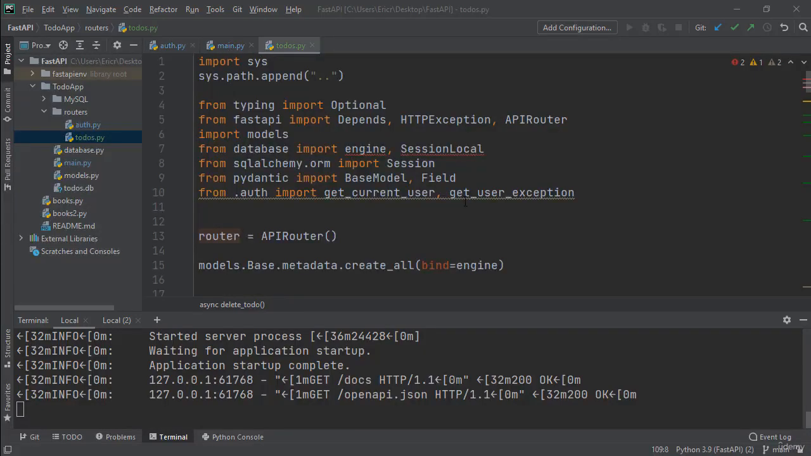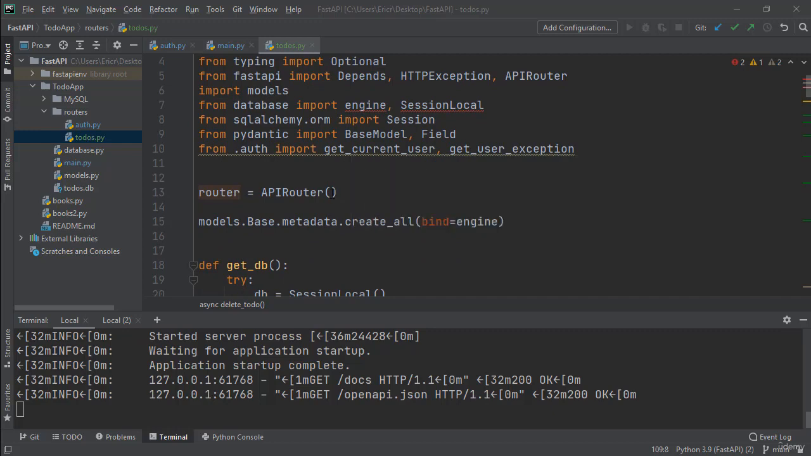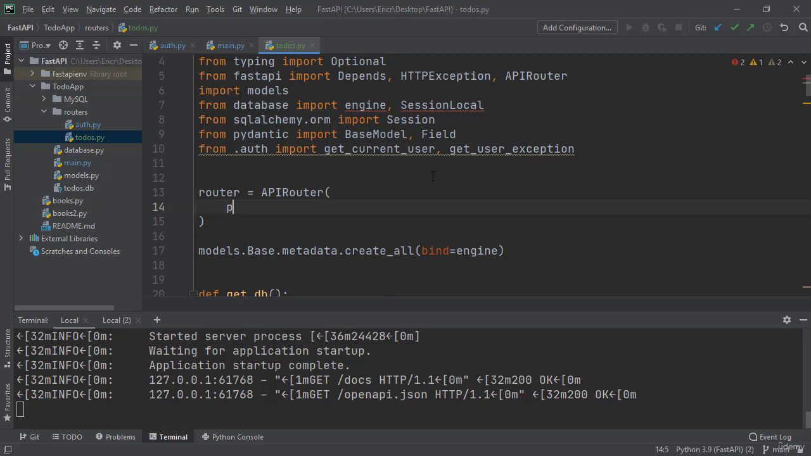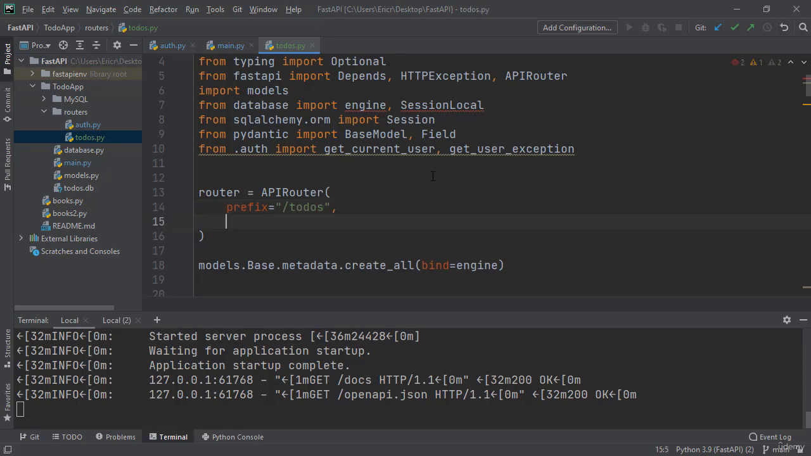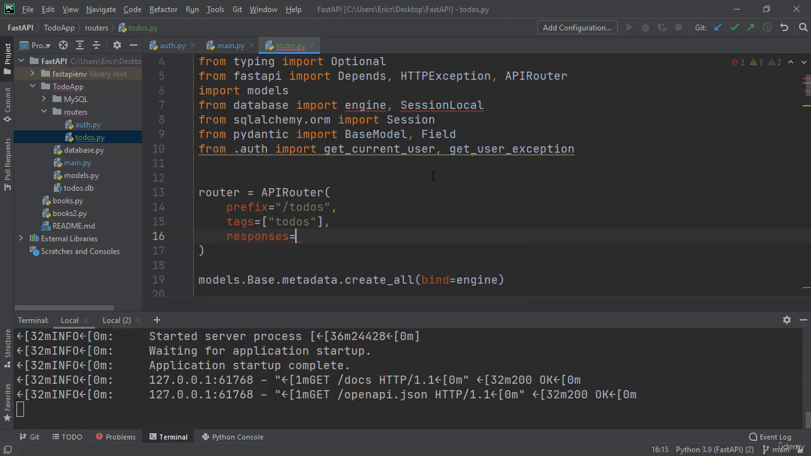So let's jump into our todos.py file, scroll down until we can see our router equals APIRouter. And as the parameters, we're going to say prefix is going to be equal to /todos, comma, tags is equal to bracket todos as a string. Responses is going to be equal to curly brackets 404, colon, dictionary with curly brackets, description, not found.